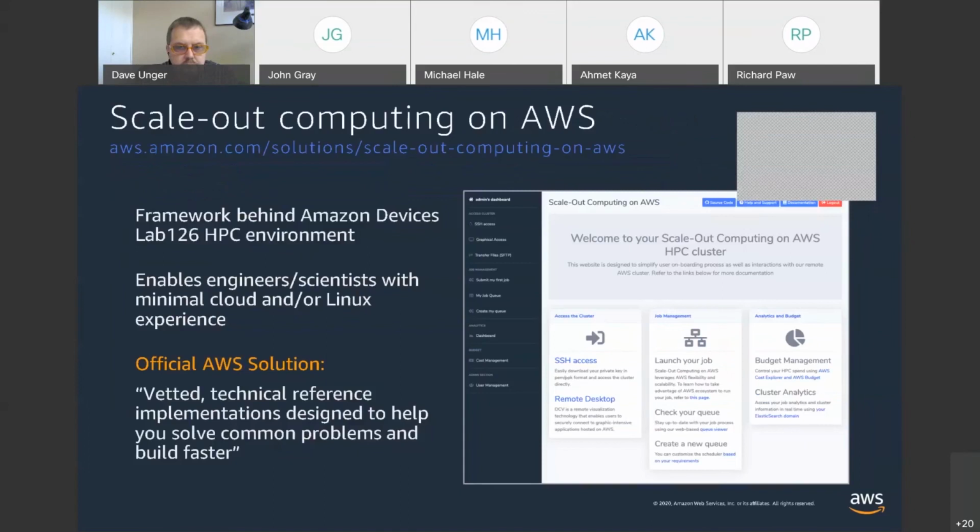Tom had mentioned scale-out computing in AWS. I'm not going to spend a lot of time on this because we're going to go through it a lot more later. I just want to emphasize the fact that this was initially built by Amazon Devices to run their own engineering compute tools themselves. We took that, open sourced it, and made it available to customers and partners to use as a starting point to get onto the cloud and build, and it has the scaling capabilities and the management tools already built into it, right?